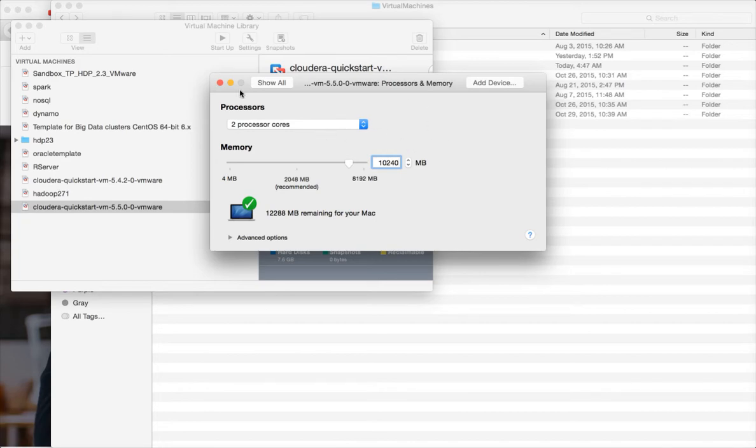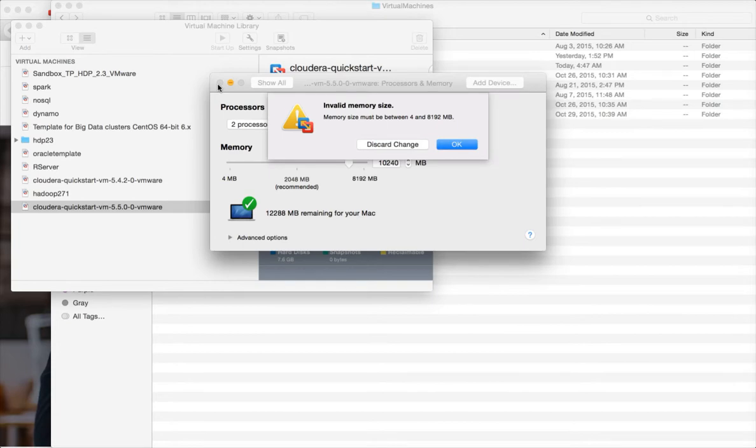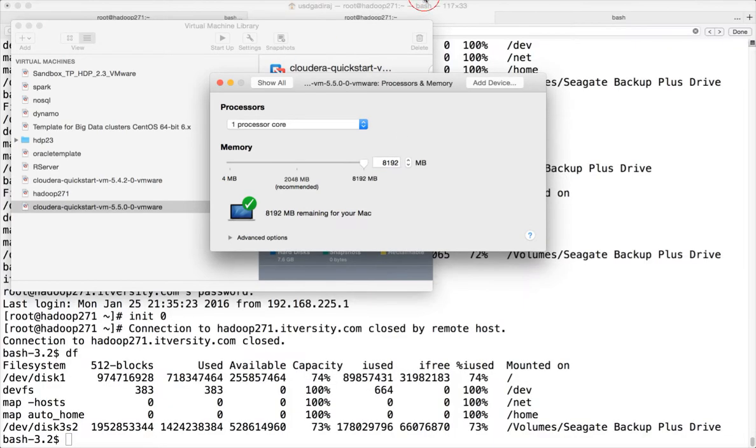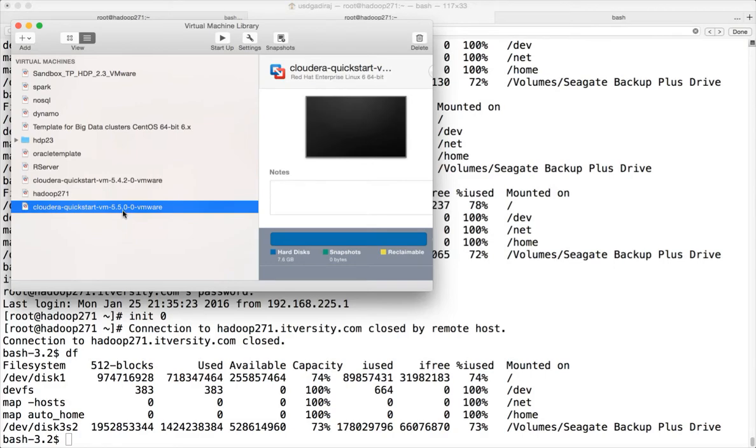Once it is given, you can close this. In my case, it is not letting me give more than 8 GB for some reason. So I'll be using only 8 GB, and we will probably be using Cloudera Express only. Let's see, and then close it.